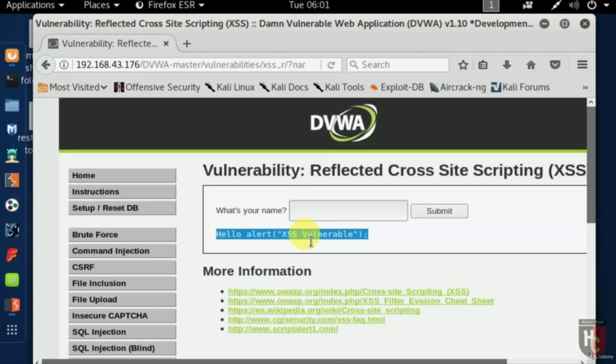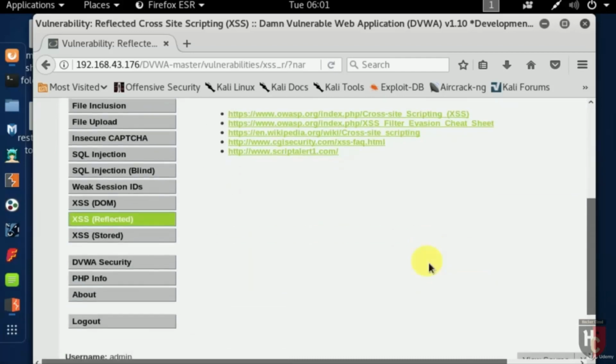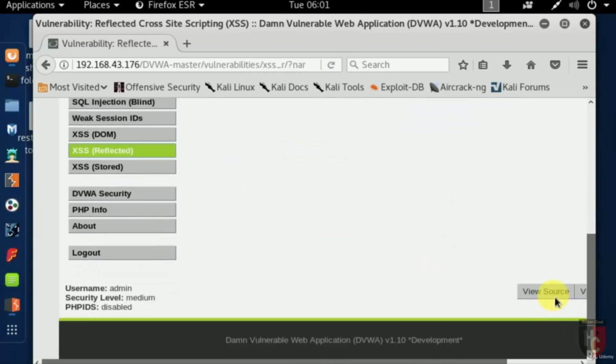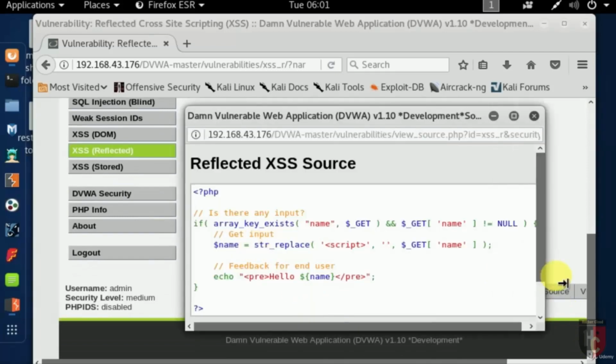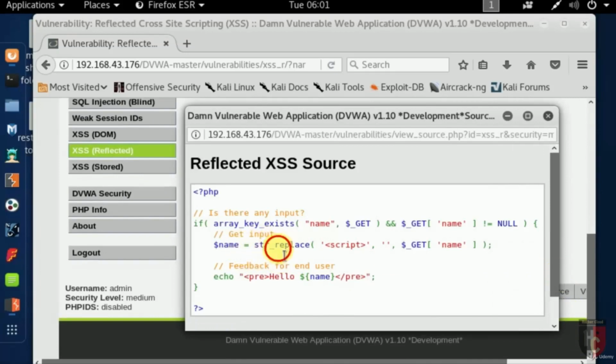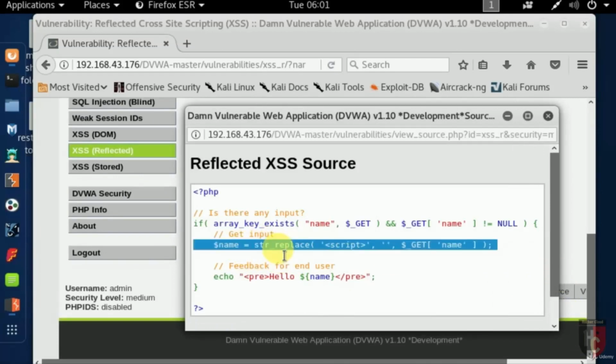Let's see the source code of this page. Click on view source. You can see over here that the developer added a statement with str_replace, replacing script with a null character, on GET name. In PHP, the str_replace function will replace only those characters which appear exactly in the string.